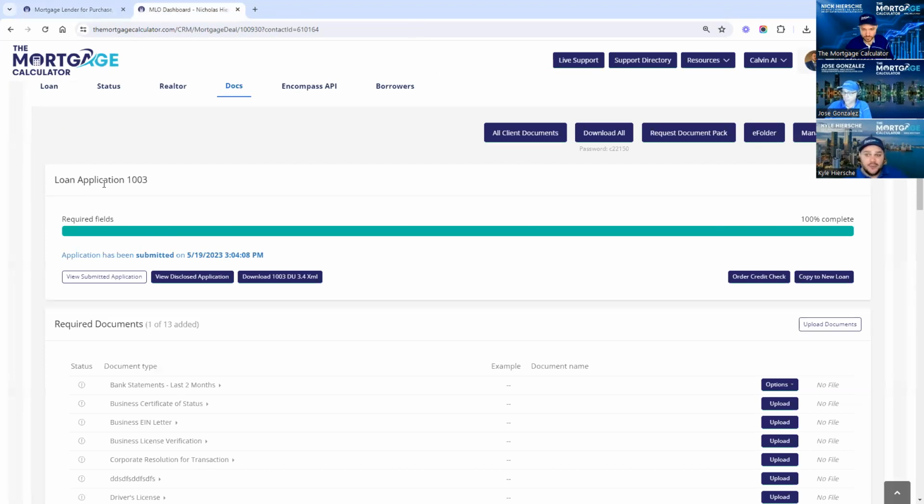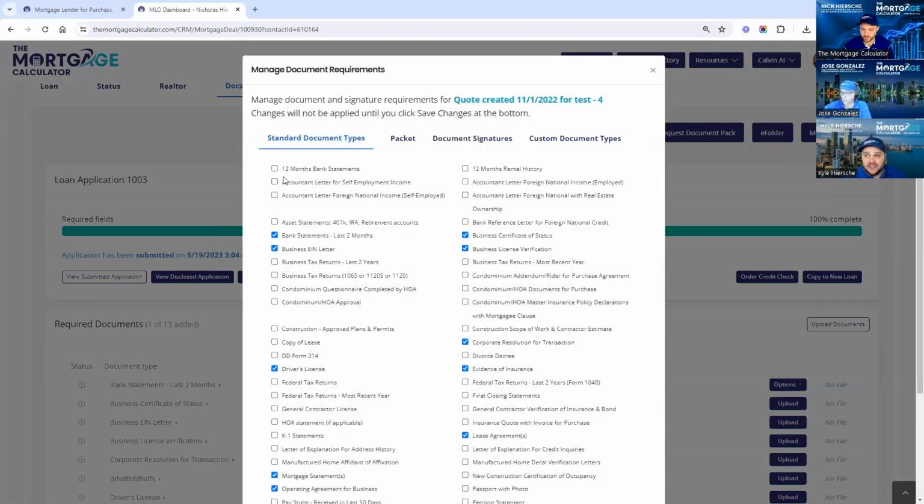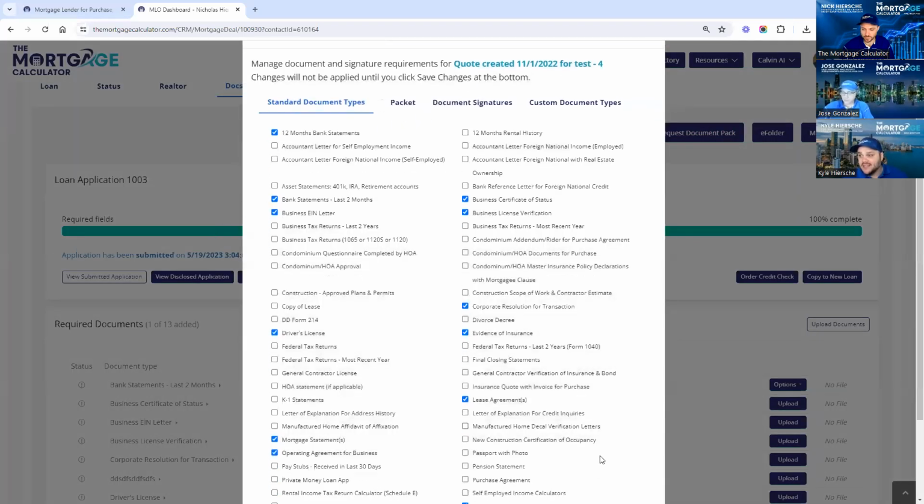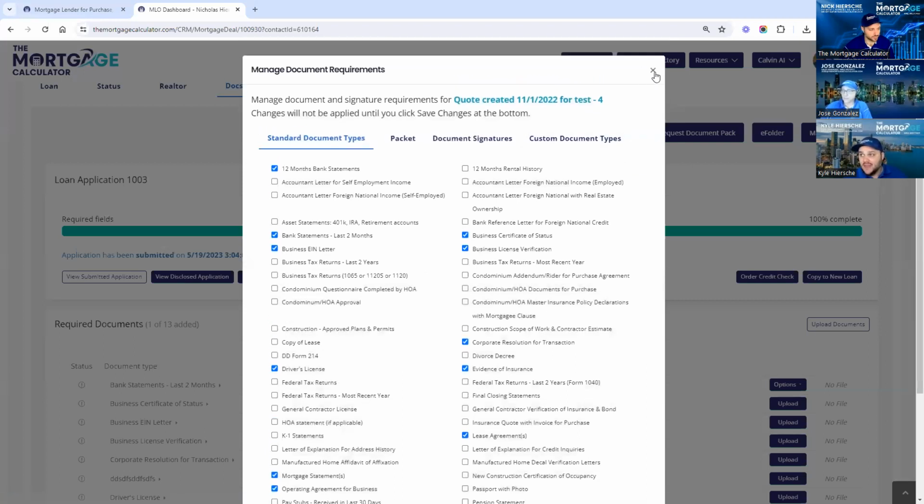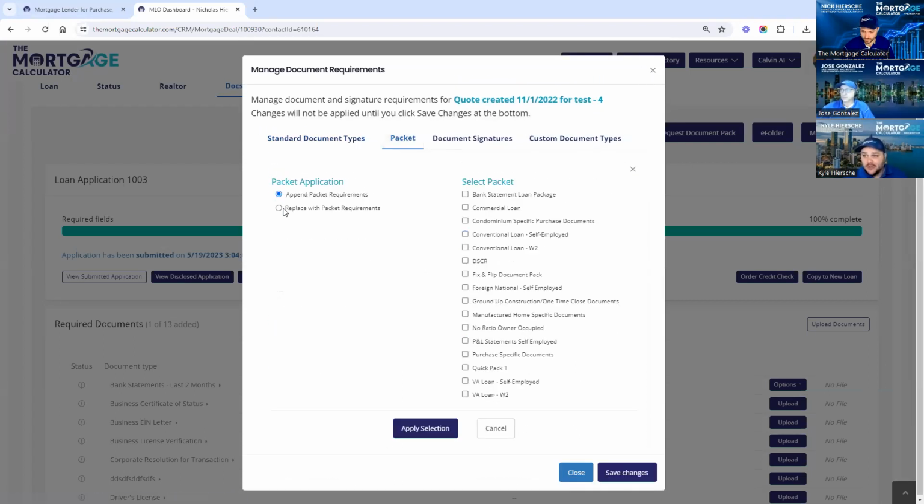But this is an example of somebody submits an application, right? And you can not only see the documents, but help them upload documents. You can request more documents, whether it's you or your processor. You can say, you know what, we need 12 months of bank statements, and request that. And then it's going to ask them for 12 months bank statements. You could even say, hey, you know what, I want to replace this whole thing because it's not going to be conventional. It's going to be a VA self-employed loan. Save those changes, and that's going to only ask them for the documents needed for a VA self-employed loan.